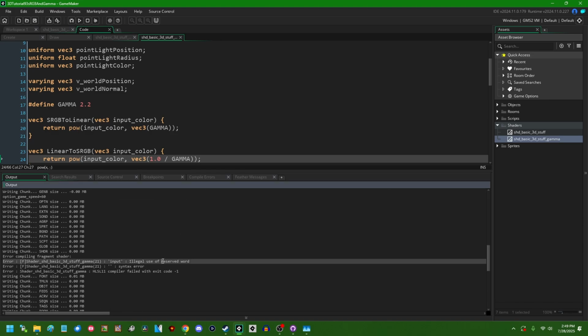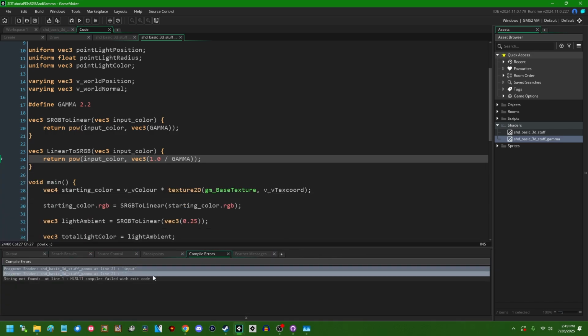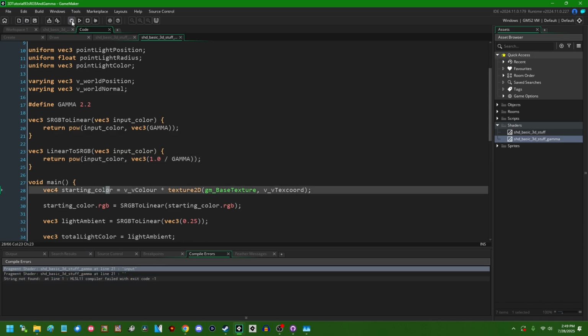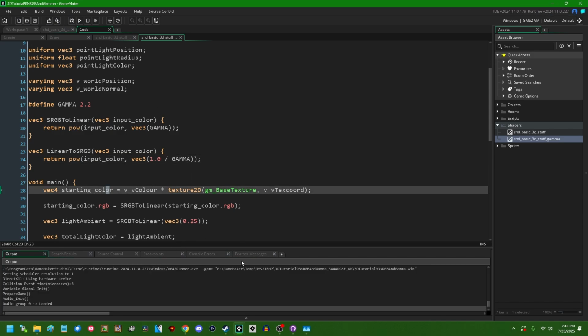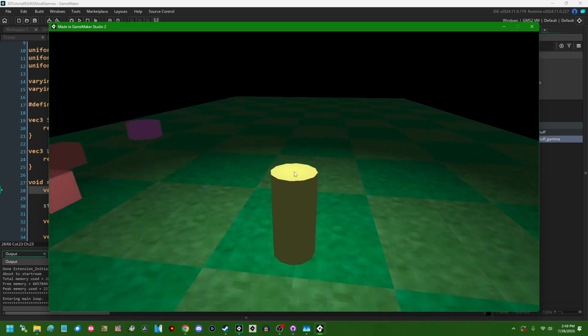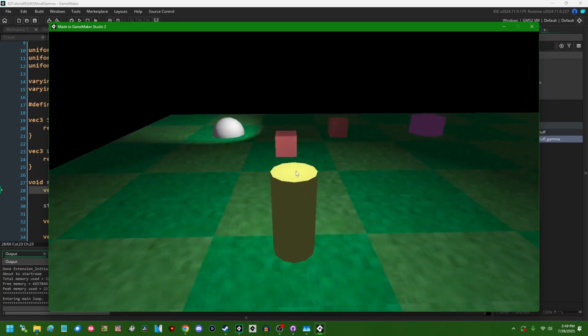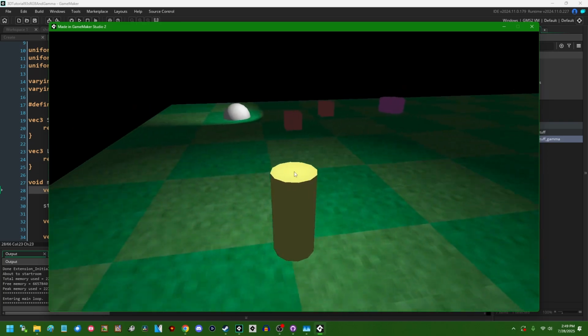Oh yeah, illegal use of reserved word. All right. Thanks for telling me that here in the compile error form, GameMaker. It really would have helped to see the whole message. But anyway, we now have something that looks a little bit different, but not perceptibly different. It doesn't make a really huge difference to the overall feel of the scene.